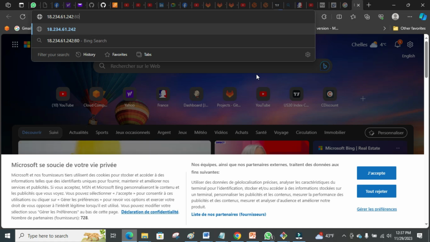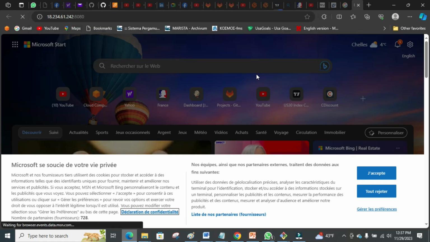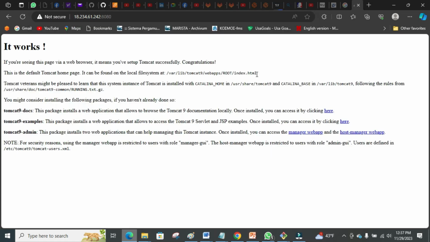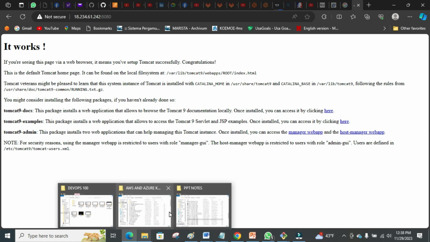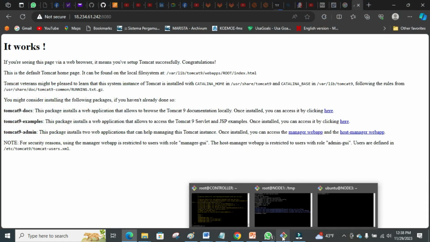The port for Tomcat should be 8080, right? So we see Tomcat has been installed successfully. That means we successfully installed Tomcat. All right, okay, let us continue.